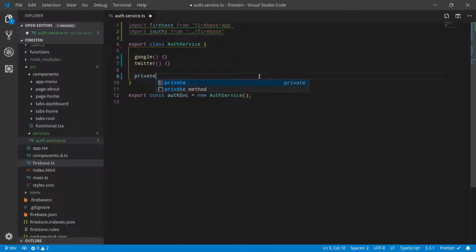This one's going to be a private function. And let's call it provider handler. You can call it whatever you like. It will take a provider. And this too is going to be a public function because you're going to use it from outside the service.